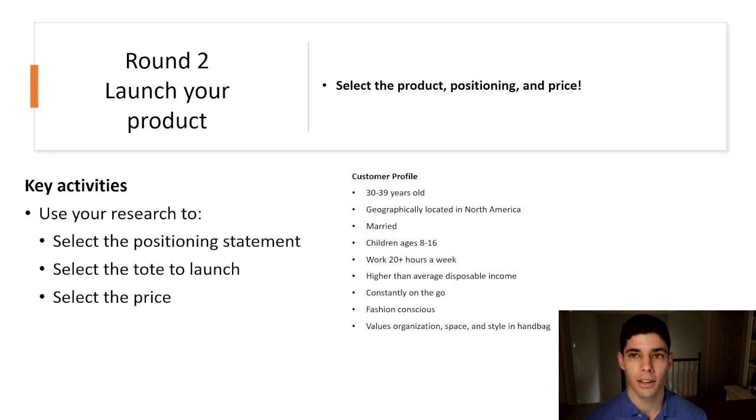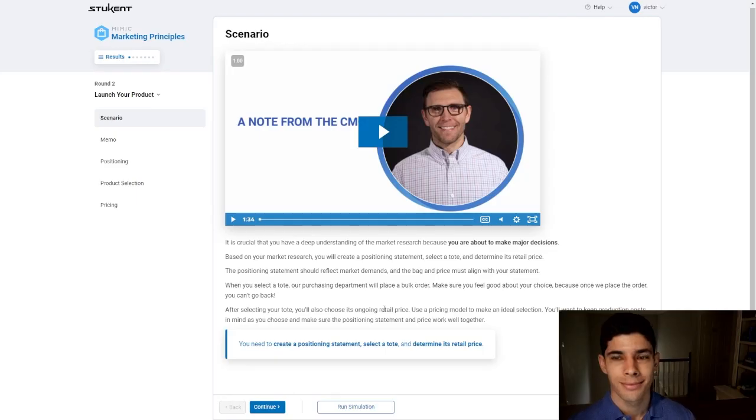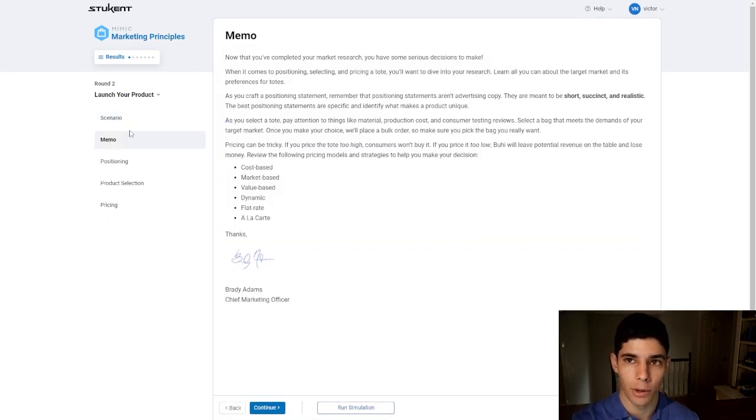So let's take a look at the Stukent simulation and walk through some of the best practices for this round of the simulation. In round 2 of the simulation, you'll get to a page that looks like this, and I highly recommend that before going to the positioning, product, or pricing, you watch this scenario memo and you read what Stukent has written here, as well as in the memo tab.